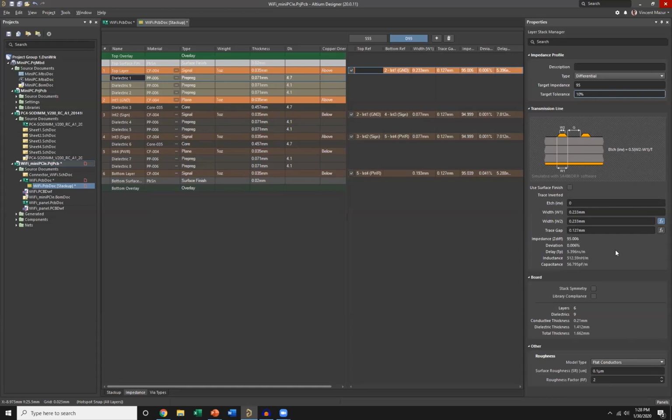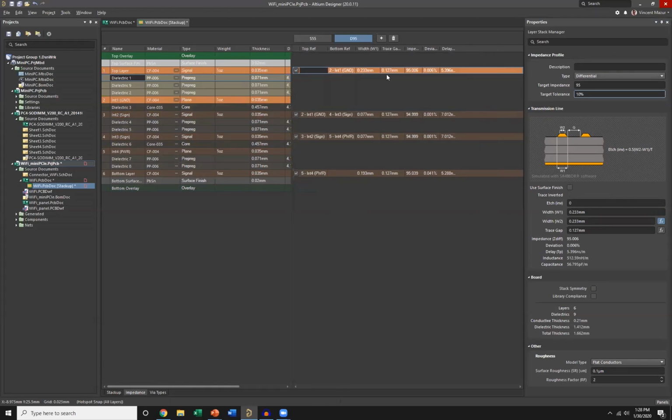We've got our trace gap defined to 0.127. Well within tolerance. I mean, this is 0.006% deviation. I might also mention that on the display here, you can widen this and you see all this great information on each layer. So it shows you what the width is, what the trace gap is, what your impedance is, the deviation, and even the delay in this case. We can also see delay in nanoseconds per meter. So this updates just like a spreadsheet every time you make a change.